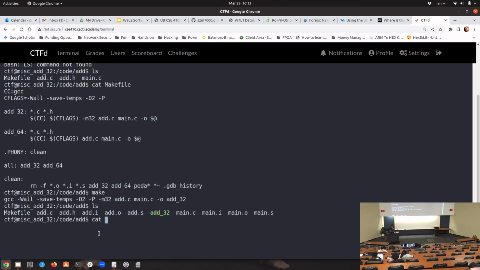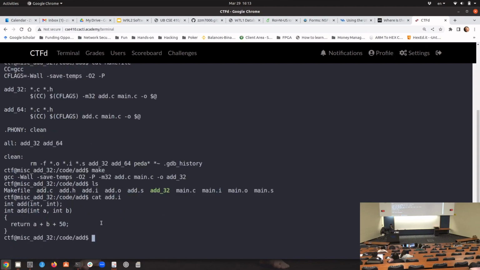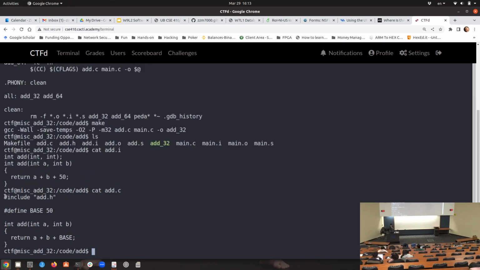And if you just cat the .i file, which usually you do not see, you can see this is still a readable file. The original source file looks like this. There is an include statement. There is a macro. All of those are gone. The include is replaced by a function declaration here. That macro is expanded to the real number here. So we don't have those anymore.